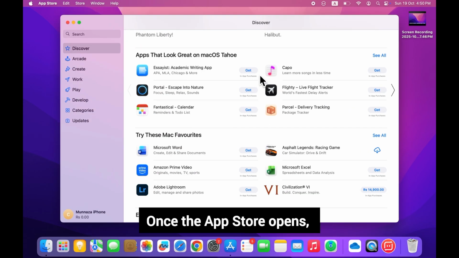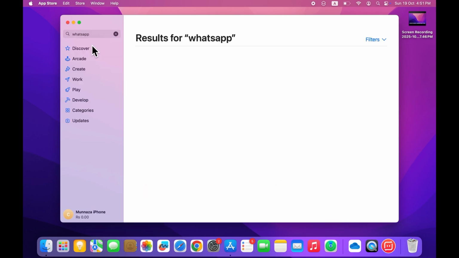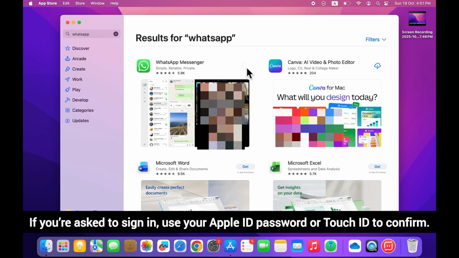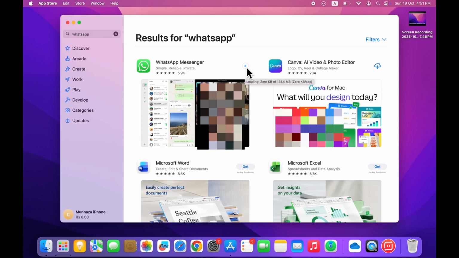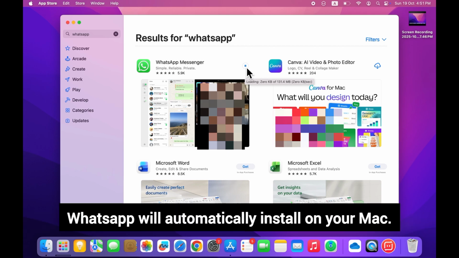Once the App Store opens, go to the search bar and type WhatsApp. Next, click on Get and then tap Install. If you are asked to sign in, use your Apple ID password or Touch ID to confirm. Wait a few seconds while it downloads. WhatsApp will automatically install on your Mac.